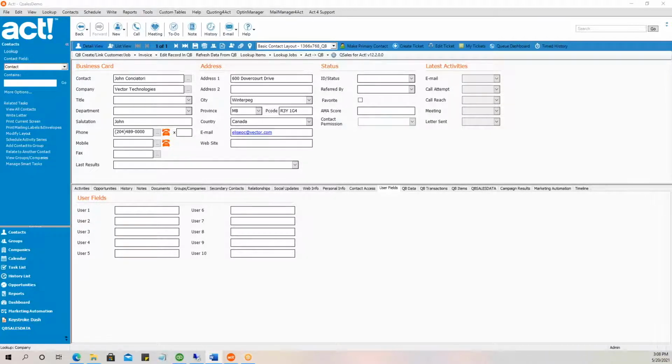Now, when you do the setup, there's two different ways you can do it. One, if you are a new ACT user, you basically create a blank database, and the QSales will take all of the QuickBooks data, all the customer data, and create contacts in QuickBooks, or in ACT, sorry, and it will link them as well. So it's a one-step process. It doesn't take that long, and when you do that, you can actually see that process here.